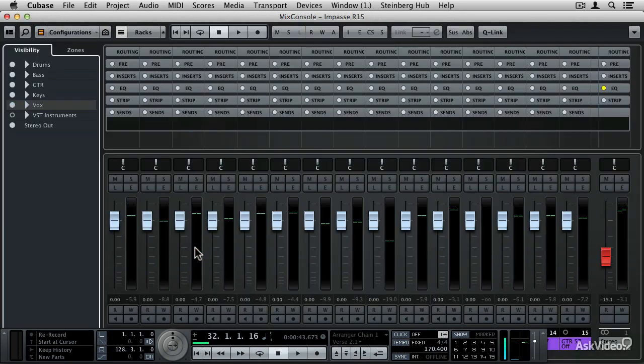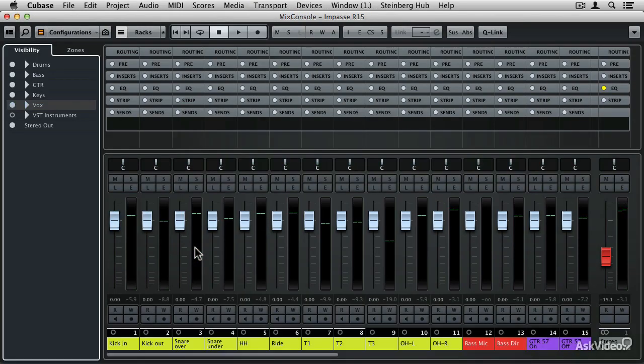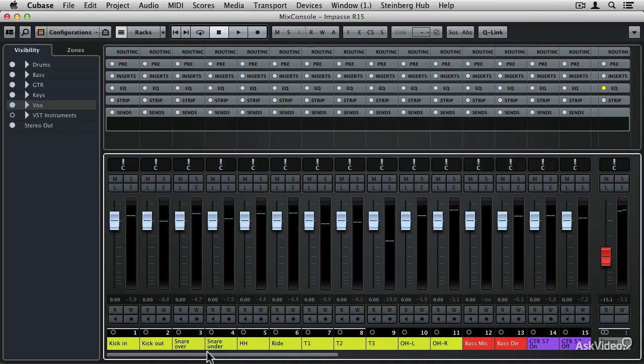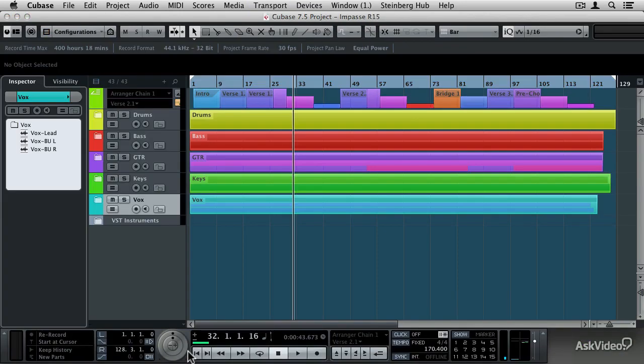I'm going to type F3 and then F2 to get rid of the transport panel. So you'll see that all of the channels inside of the mix console are oriented in the exact same way as before, but those folder tracks in the project window really help clean up what we're looking at visually inside of the project.